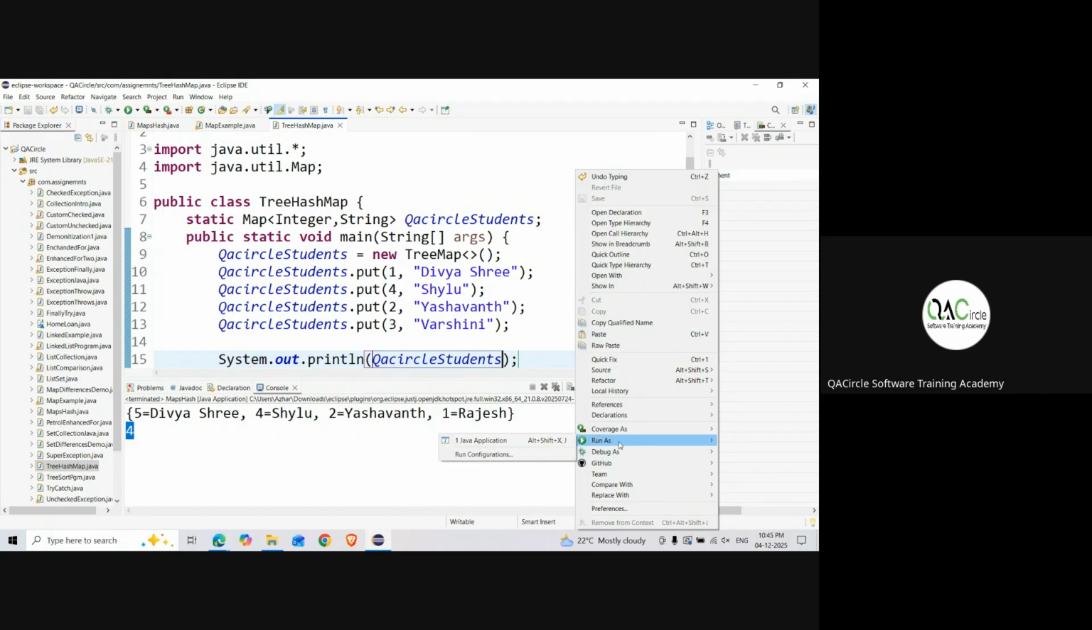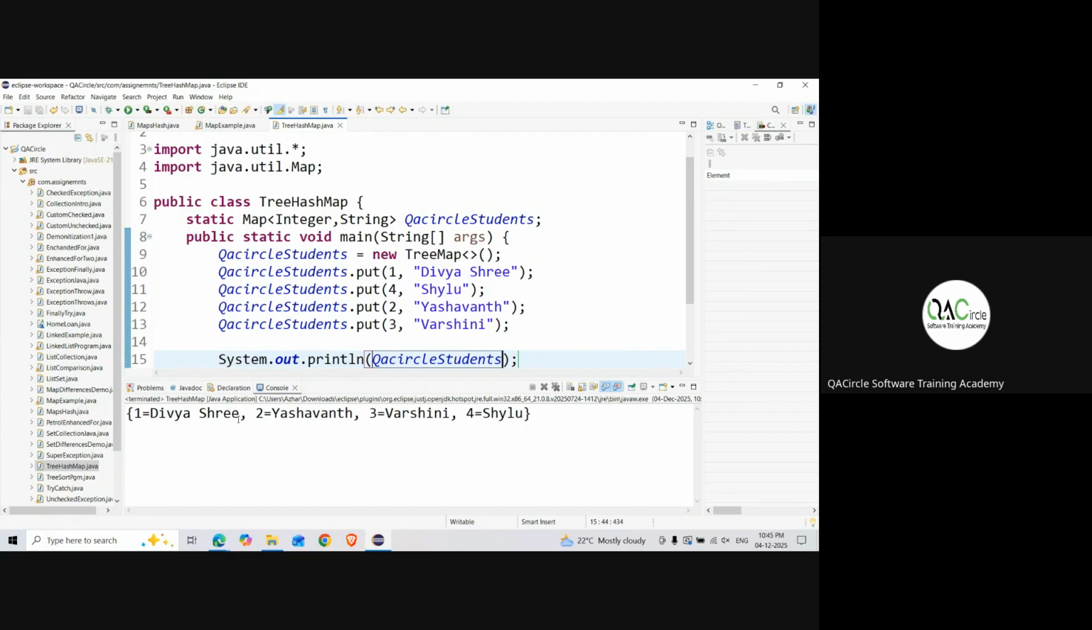Okay, let's see. 1, 2, 3, 4. Did it sort according to the key? Yes. Correct, guys? Yes. Okay. So you saw the difference here.